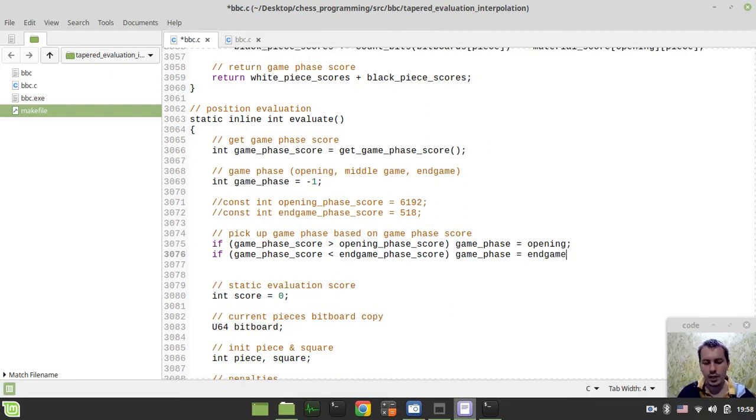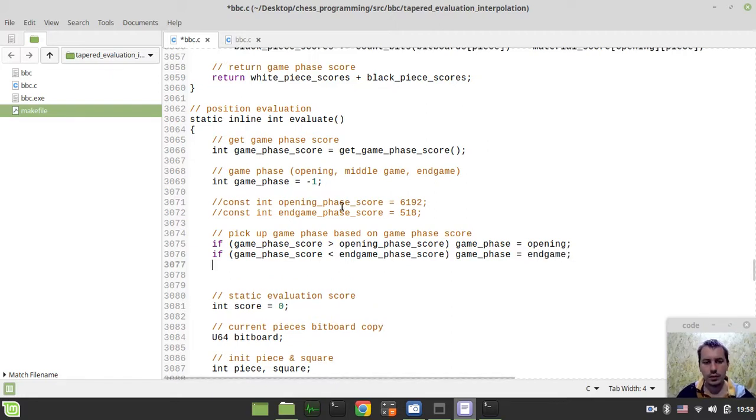And in case the game phase score is between these two values, in this case our game phase would be the middle game. So I can say if game phase score is greater than end game phase.